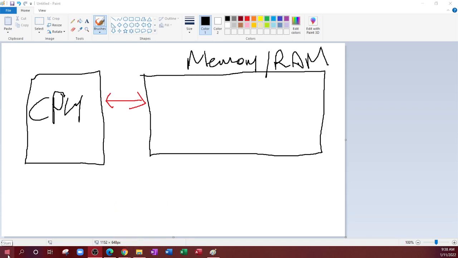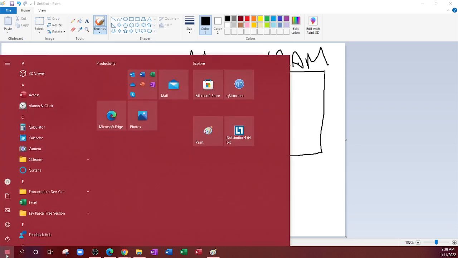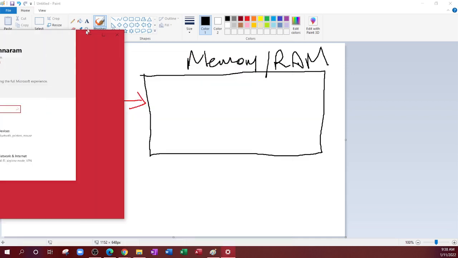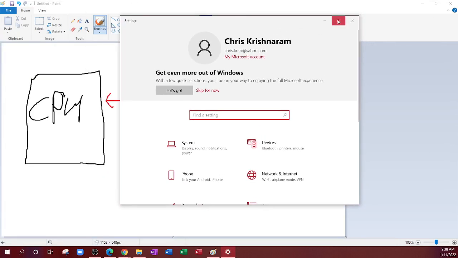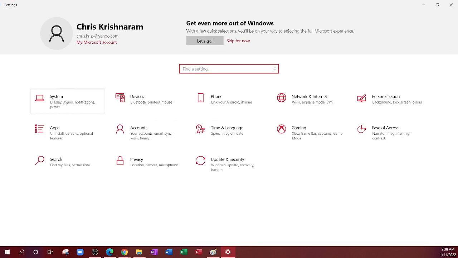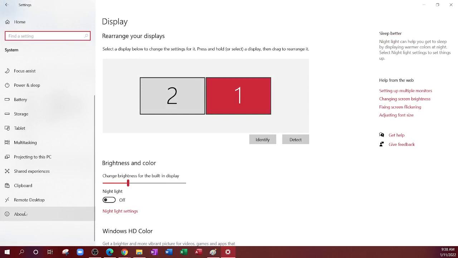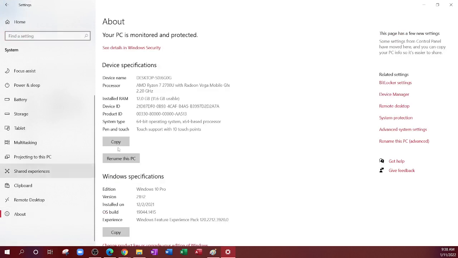For those who don't know what I'm talking about, if you're running a computer right now, you could go to Start, and you can go to Settings, and Settings is going to come up, and you could go to System, and you could go to About, and it's going to tell you the information about your computer.